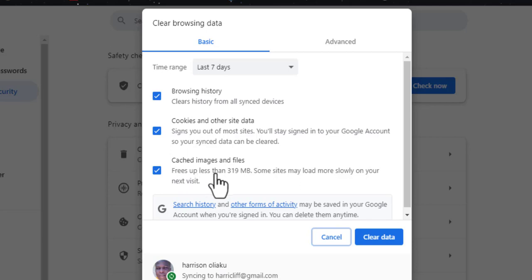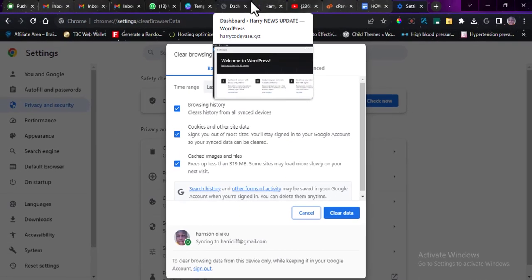Now you can see here that I have up to 319 MB of cached files, but I'm not going to clear it right now. I just want to do it in such a way that you will see how you can actually do that from the WordPress dashboard.